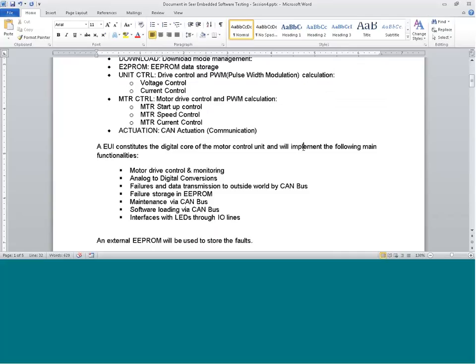is the core of the motor control unit and will implement the following: main motor drive control and monitoring, unlock, the digital connection, failures and data transmission to the outside world like camera, failure storage in the memory, and any maintenance that is required to be done through CAN.